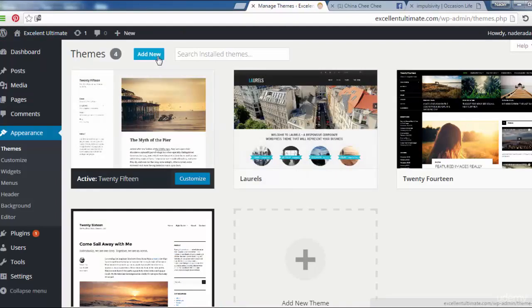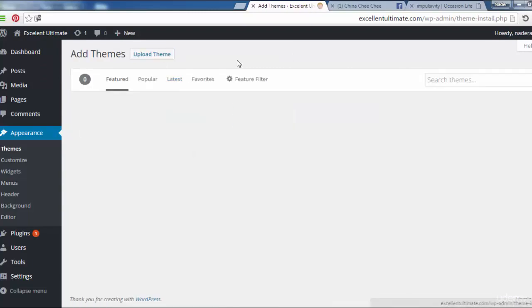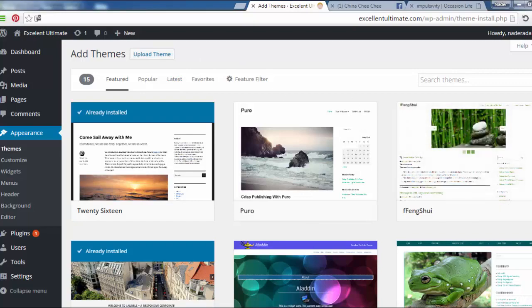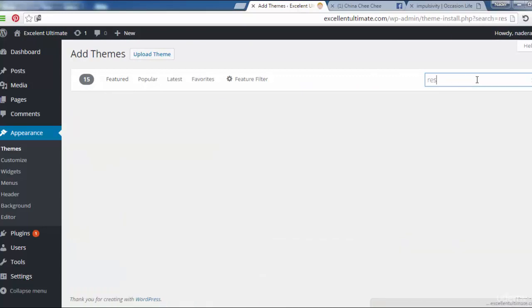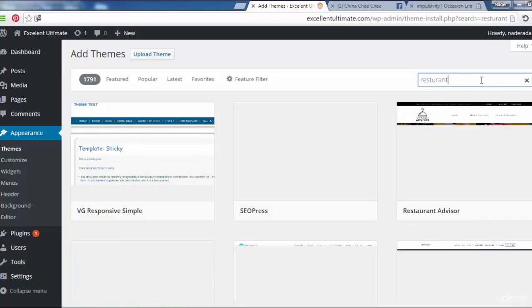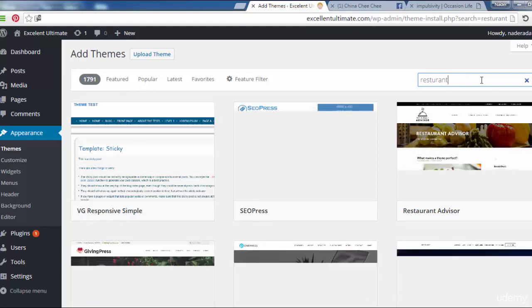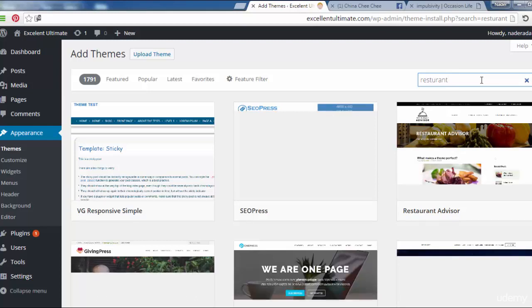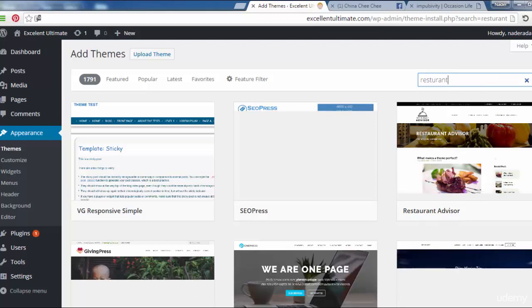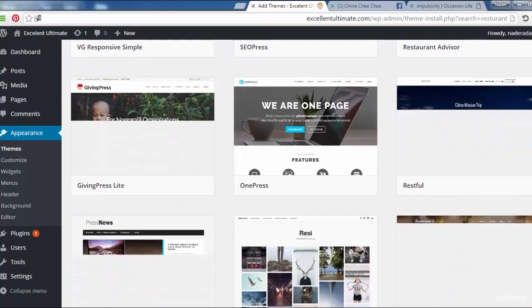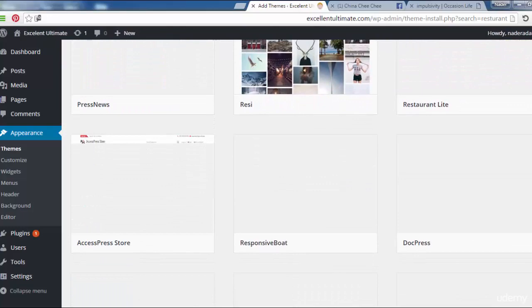As I mentioned, to add a theme, we choose the theme by searching, like if we want to look for a restaurant theme, to show some themes about restaurants. If we want to design and program a website for a restaurant, you see all of these themes represent restaurants.